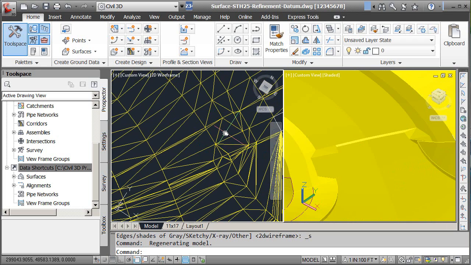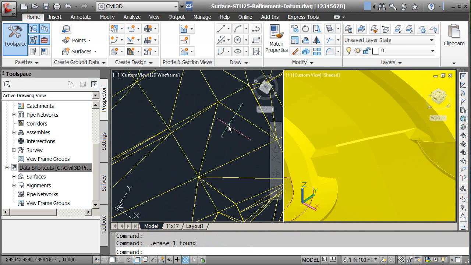Now, if you've ever gone back and forth between these 2 views and you can't tell where you are, one quick way to do it is just draw a circle. I'm going to draw a quick circle here. Perfect. I can see that point is that point right there. Let me delete the circle and we'll tweak the triangulation.